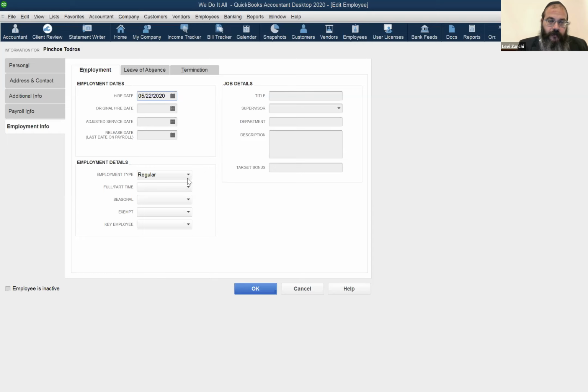And we have here his regular employment type. He's not an officer. He's not an owner. Statutory is a different type of employee. He's a regular employee. Now there's also original hire date. Could be he came, he left, he's coming back again. But we just simplified. He's working 5/22. Release date is when he leaves our company. He's just coming in, so he's not leaving.